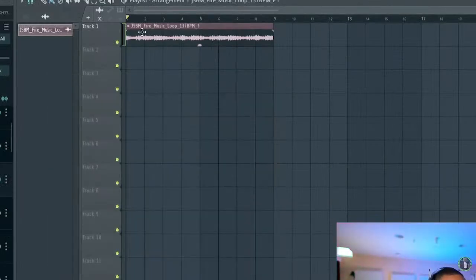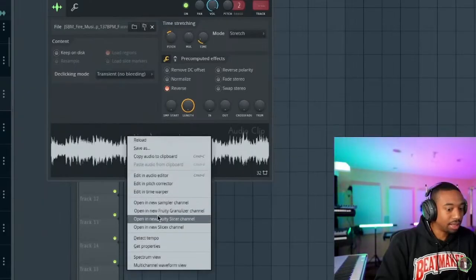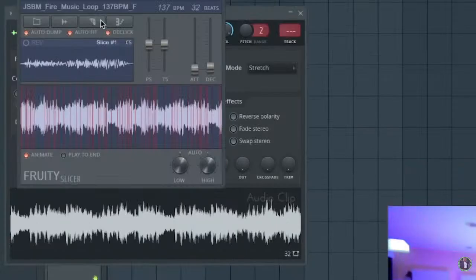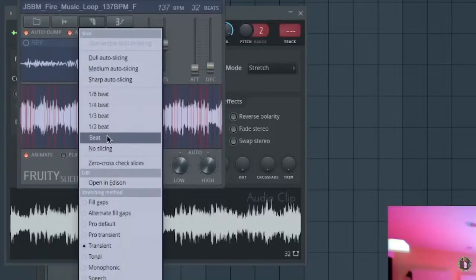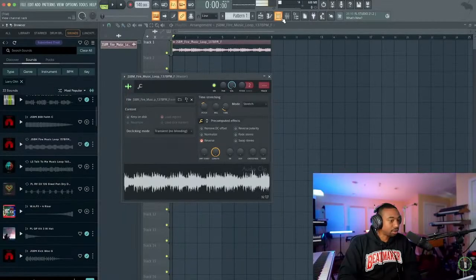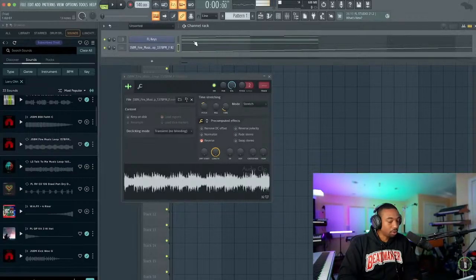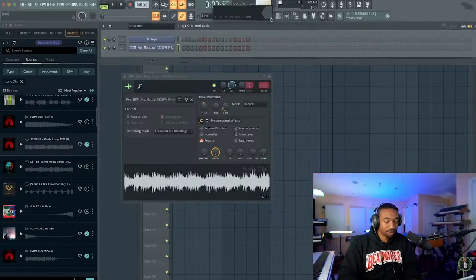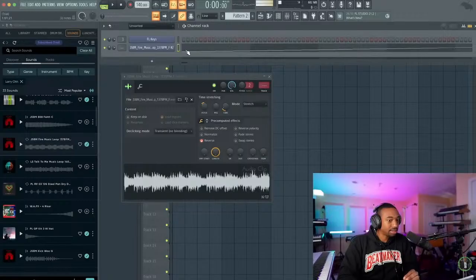You could also chop up loops by double clicking, right clicking, and then opening up in the Fruity Slicer. So, Wonder Girl technique: click here under slicing and go to half beat or beat. Now in this case, this is a sound generation plugin. We have to go back to the channel rack. I'm going to hit Control X, right click, go to find first empty, and then hit Control V. So now this is on a completely new pattern.